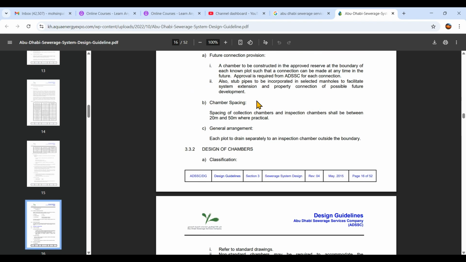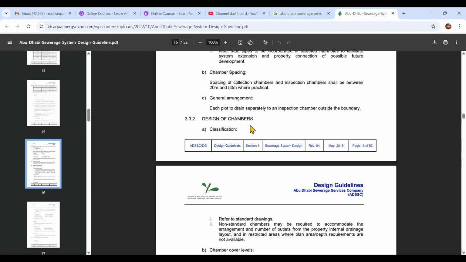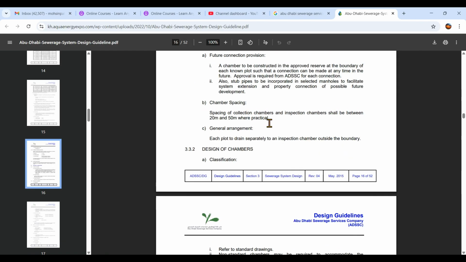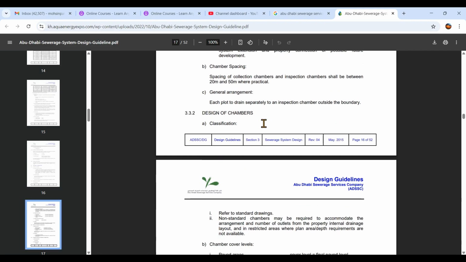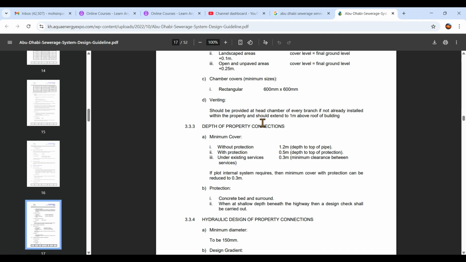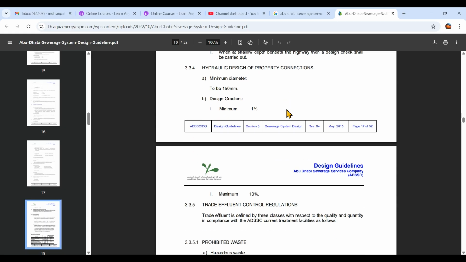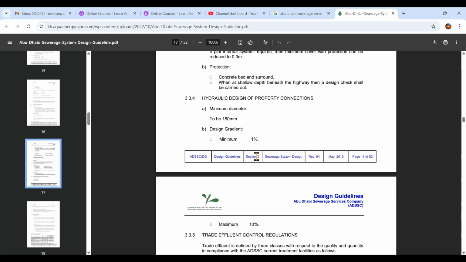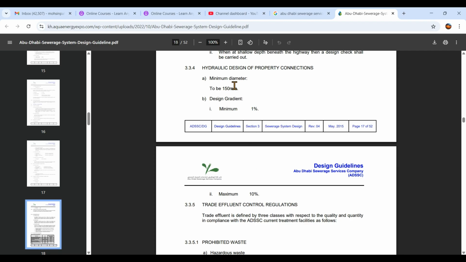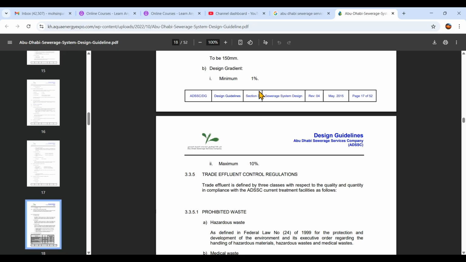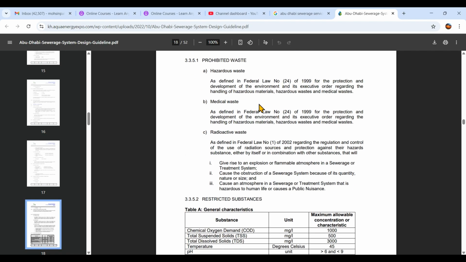All right, so same thing for pipe connection. So there's a design of chamber. There will be two types of chamber, collection chamber and inspection chamber, and the spacing shall be between 20 to 50 meters. Okay, right. So same thing for the minimum cover or without protection. These are the things, right? Gradient 1% to 10%, and the minimum diameter for the property connection is also 150 mm.